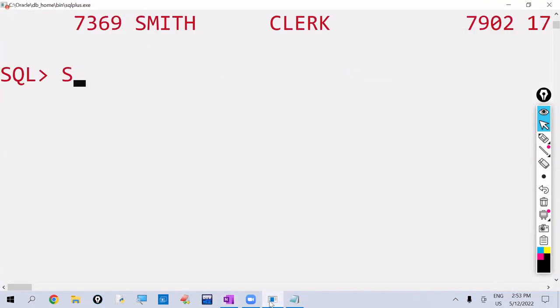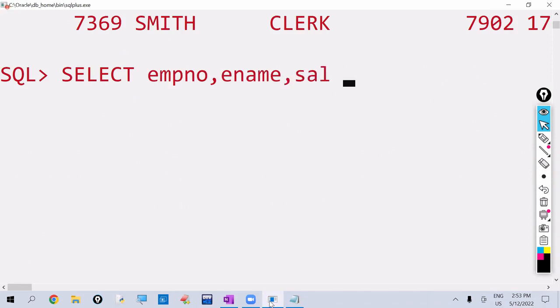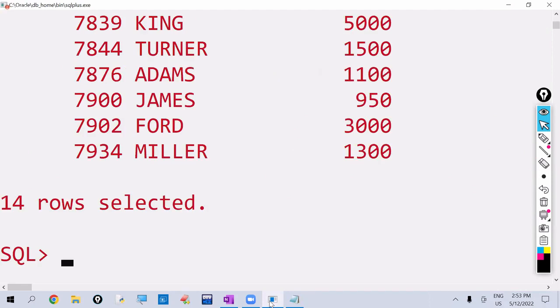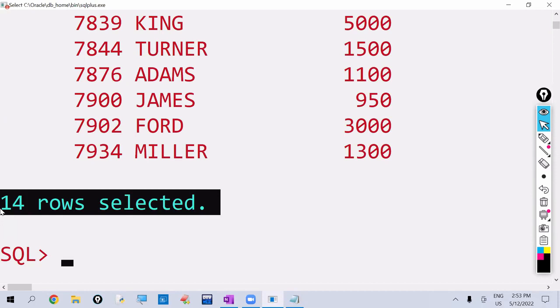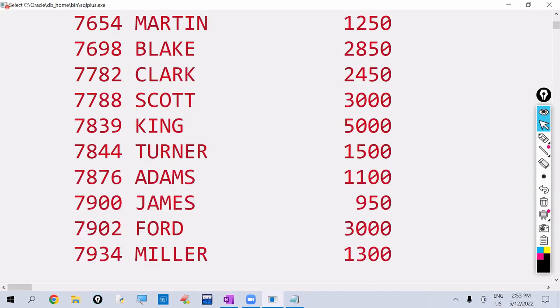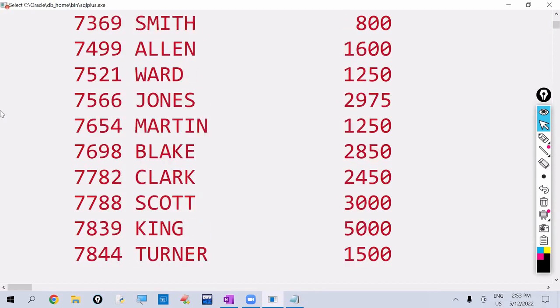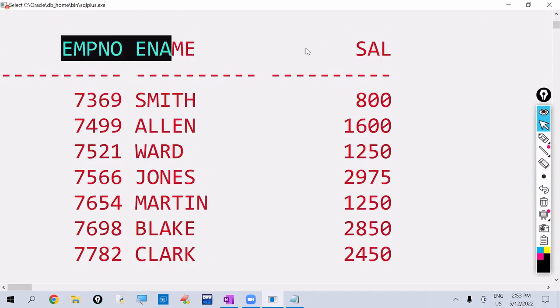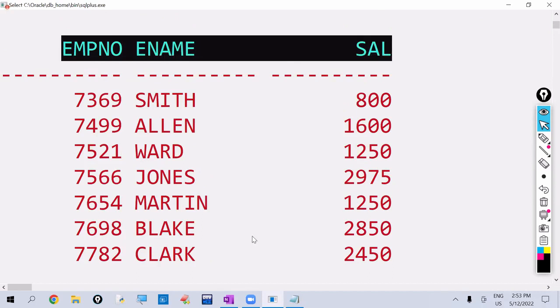Observe here. I'm writing SELECT empno, ename, sal FROM EMP, so 3 columns will be displayed. Observe here, all records it is displaying. 14 employees are there, so 14 records it is displaying. Only 3 columns: employee number, employee name, salary. This is displaying limited columns.